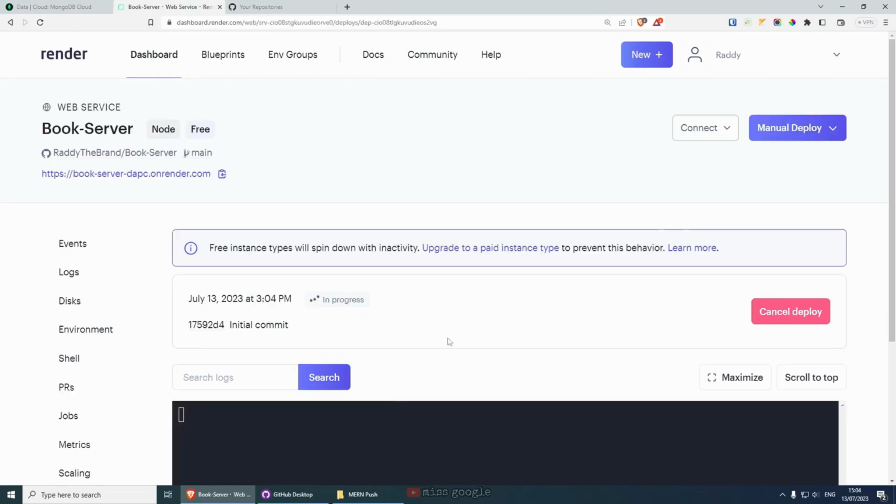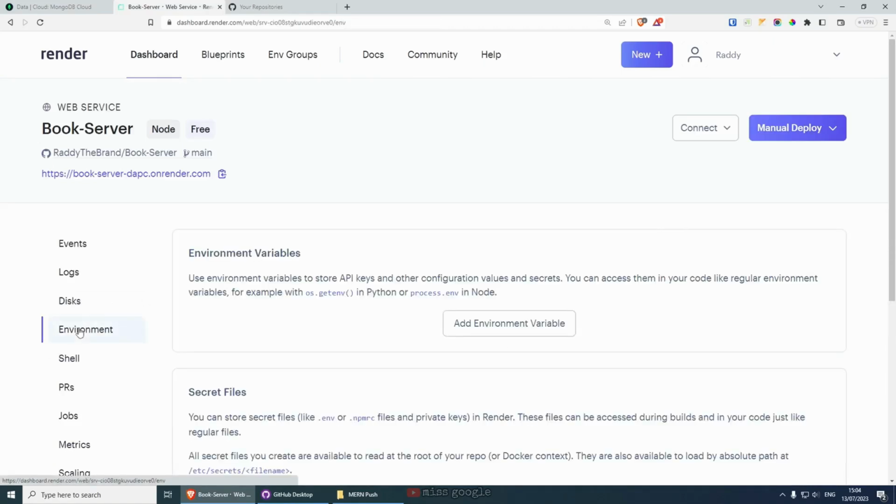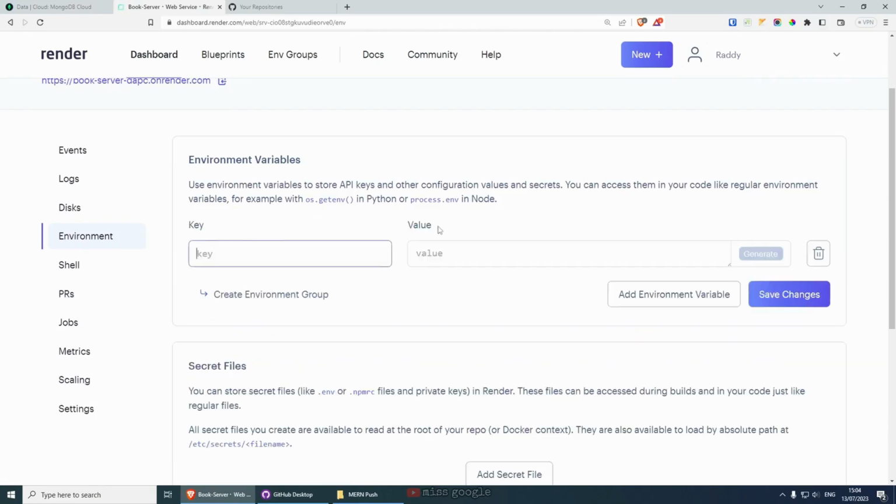All right, while this is creating, it's going to take a few seconds, we can go to the environment variables. This is where we can add our MongoDB connection string. For example, if I click add environment variables, we have the key and the value.